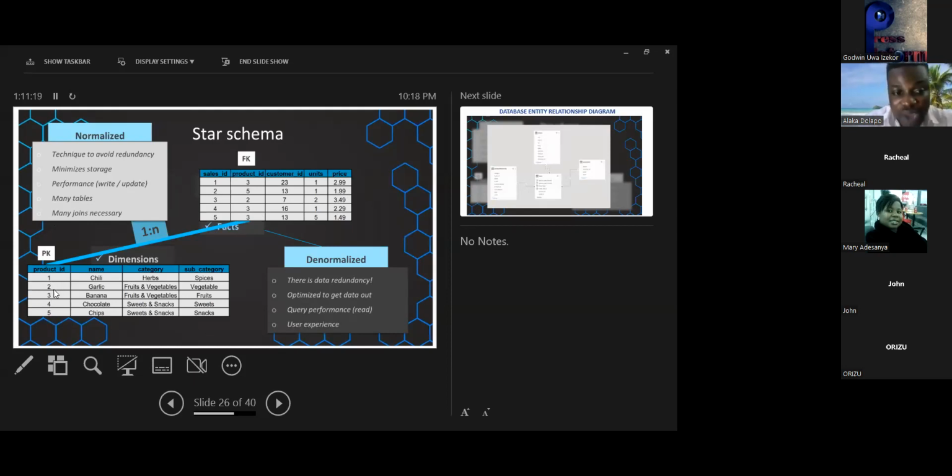They are unique. You have 1, 2, 3, 4, 5. The same thing on this sales fact table. You have 1, 2, 3, 4, 5. But here, this particular one is a foreign key, and a foreign key can be duplicates. And that's the reason why we have a dimension table.